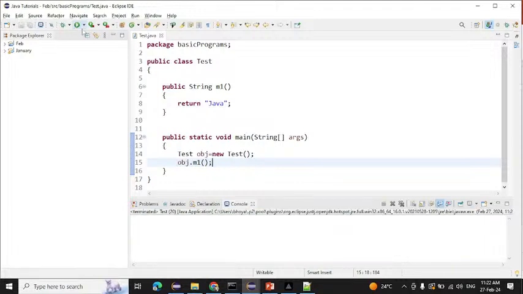It is not printing anything. Why? Now see, this method is returning something, that is Java. This method is returning Java. So what is the value of this method now? That is Java. What is the value of this m1 now? That is Java. Suppose I write integer here.